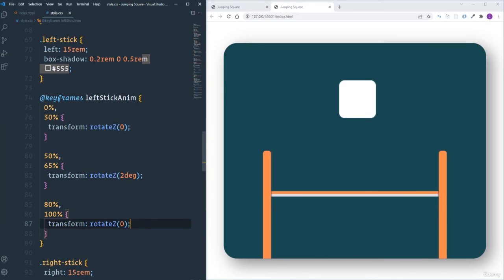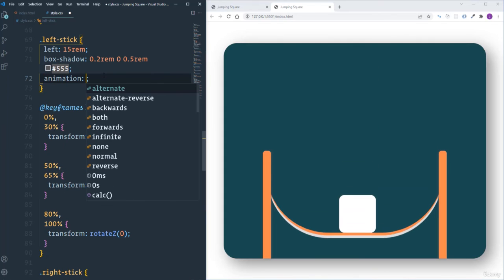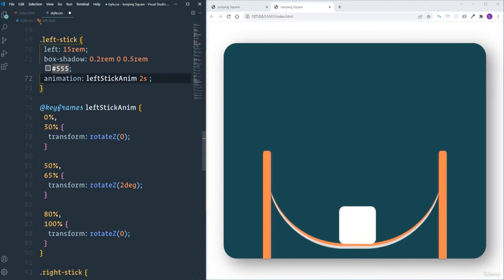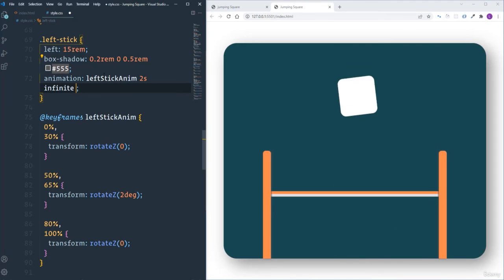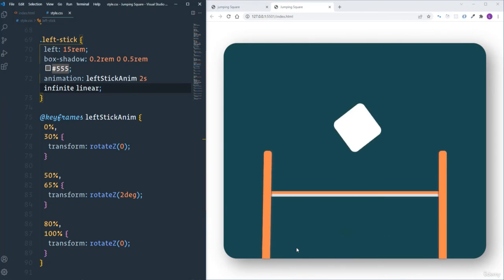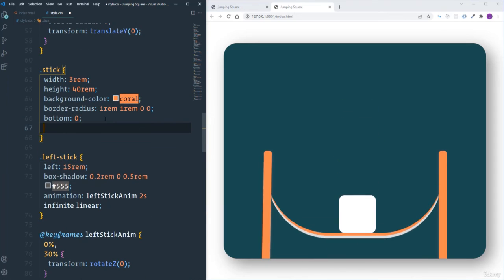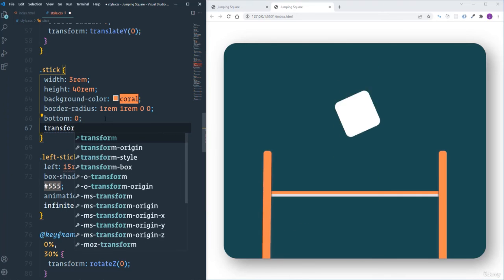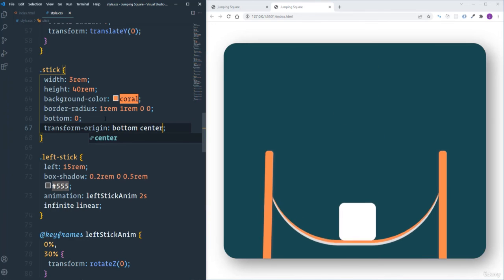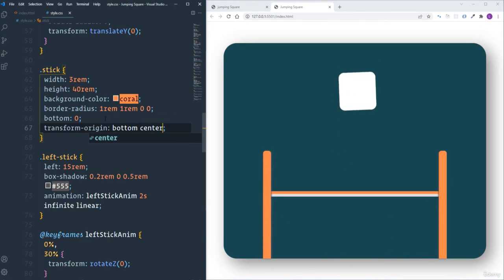Alright, so everything is ready. Let's run the animation. Use here the name, left-stick-anim. Then duration is going to be 2 seconds. Then again we need infinite and linear. So as you can see, the stick is rotating, but that's not what we need here. It is rotating from the center because the origin of the transformation is set to center by default. We need to change it. So the origin is going to be bottom center. Alright, so as you can see, now everything looks fine.